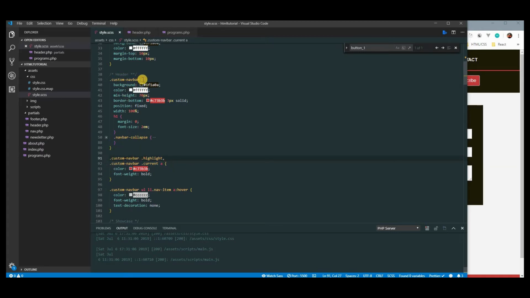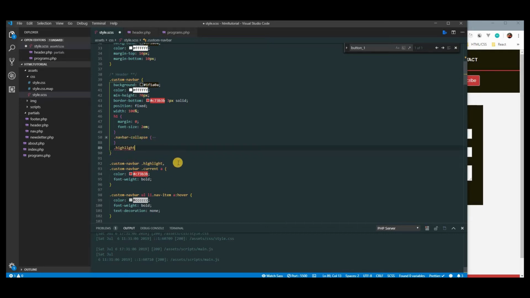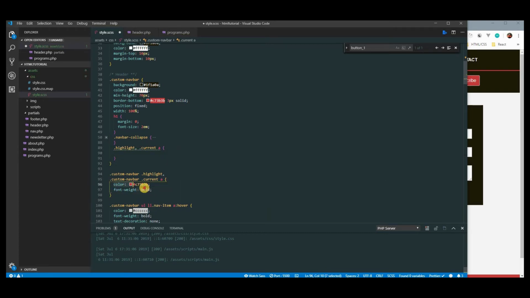So we know it's inside the custom navbar, right? So I put it in the bottom over here, and there is a space. So I'm going to put the highlight there, and then I'm going to use a comma and use the current A. And then I'm going to bring this in there, and that will work. Okay, so I'm basically eliminating this custom navbar and then just putting these two together separated by a comma. This is the same thing as saying custom navbar highlight and custom navbar current A, and this is going to be shared across those two specificities.